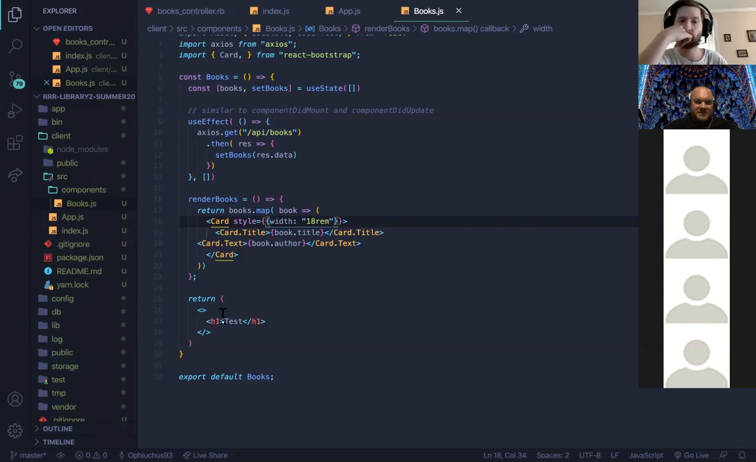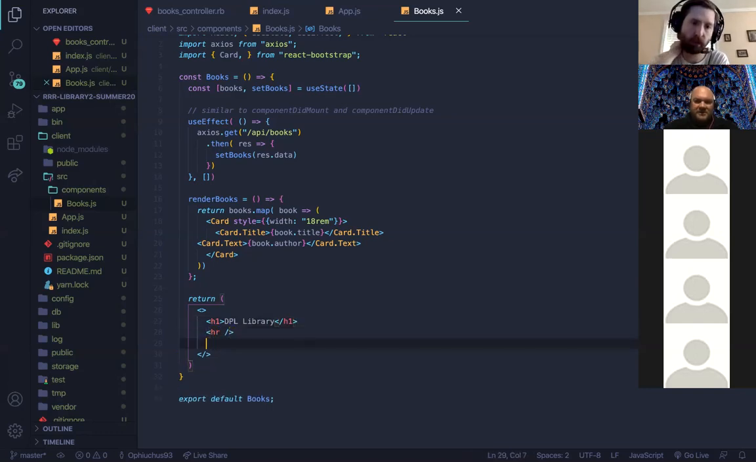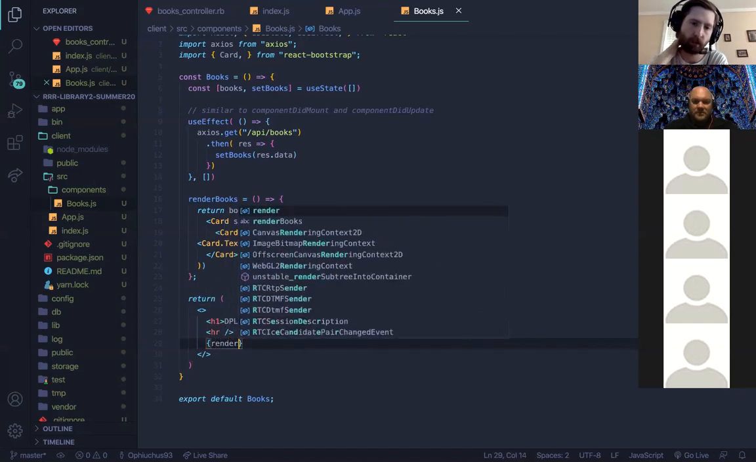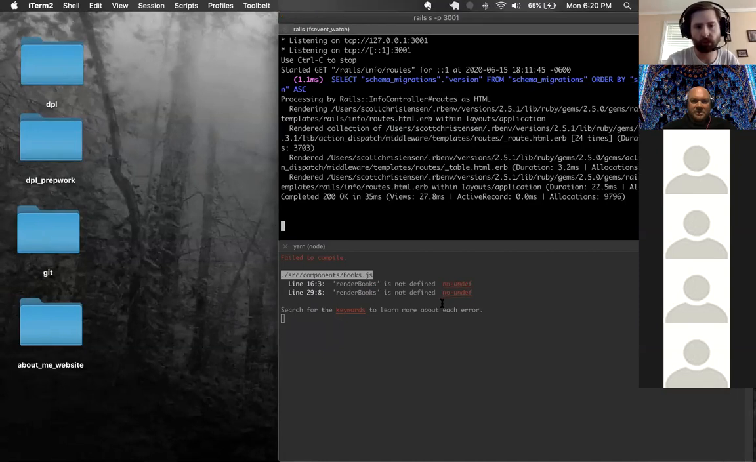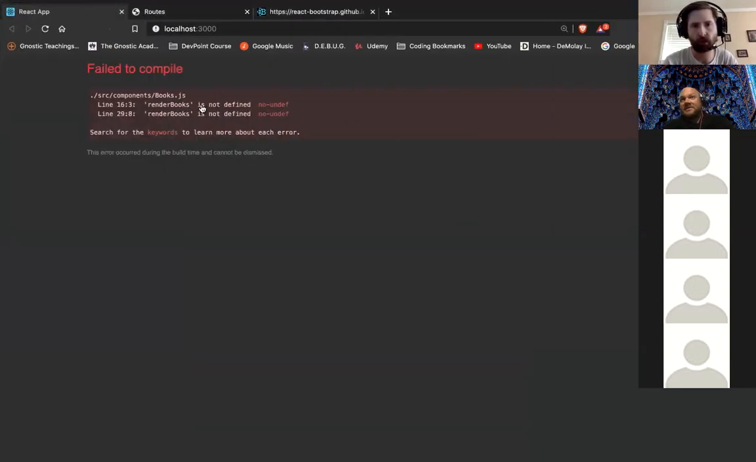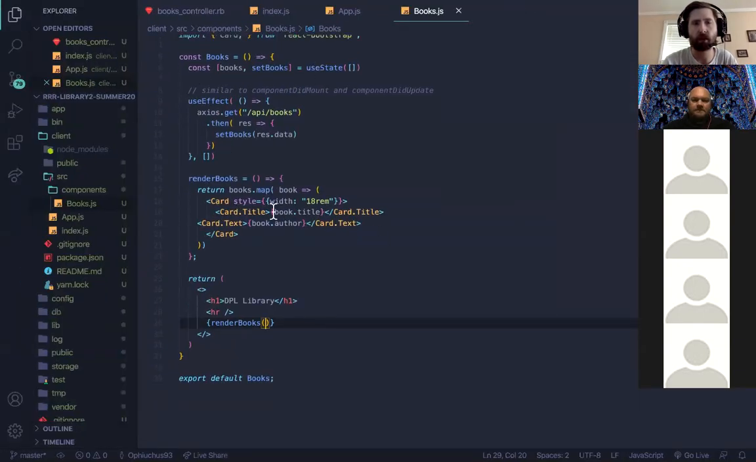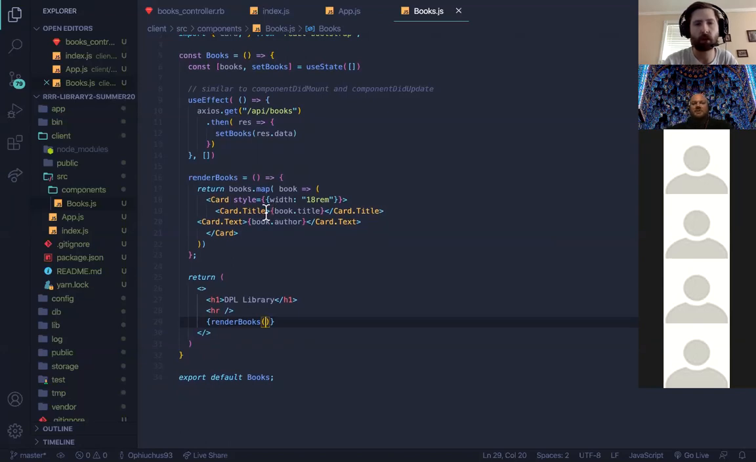So you're right. So let's actually do this. Let's change this. We'll just call this DPL Library. Call an HR tag here. And then let's call our function of renderBooks. Okay, so there's our function call, but it's still saying it's not defined. You have to pass through a parameter. I don't actually need to pass that through. What I'm actually missing is I never actually defined what this is. It needs to be a const.